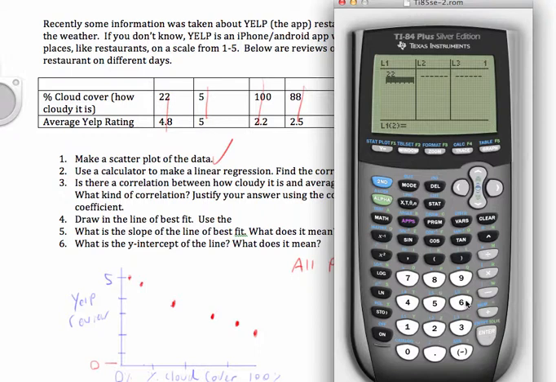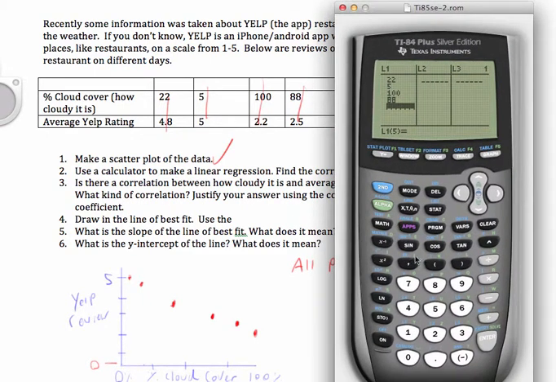22, 5, 100, 88, 71, and 40. Okay. And in my list 2, that's going to be my second variable, the Yelp rating. And they should match left to right here. So at 22%, 4.8. Okay. At 5%, 5. At 100%, 2.2.